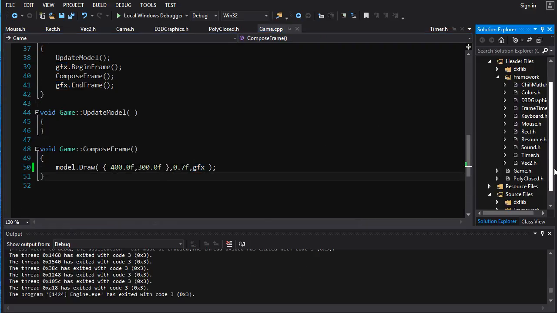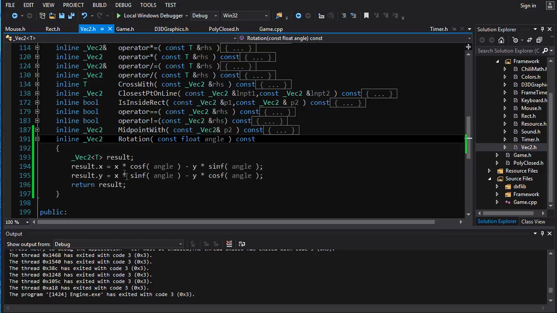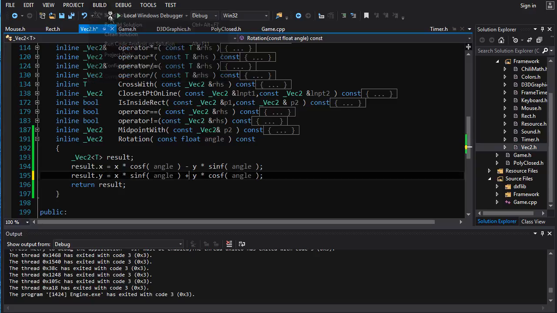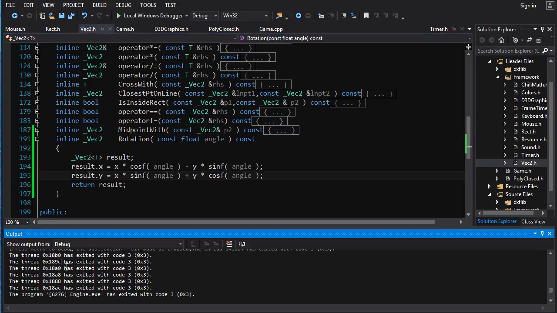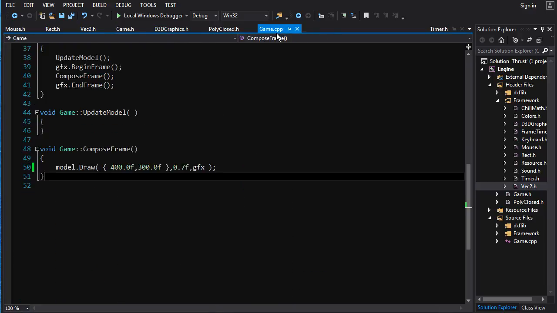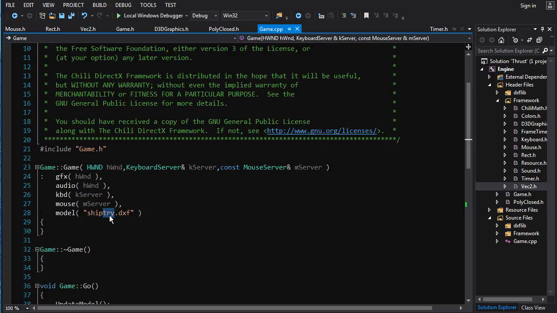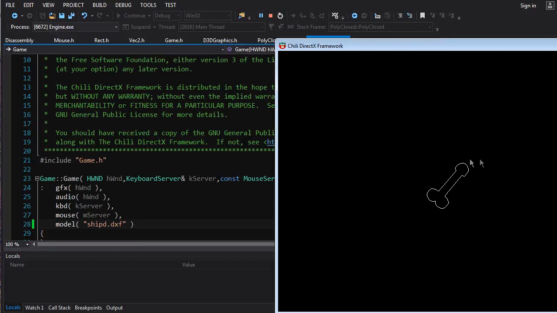So let's see here. X times cos, x times sine. Oh, this one's minus. It should be a plus. So there's a first problem. Will this solve the problem? Yeah, it seems to have solved it. There you go. There's your proper transformation. We get our weird errors again. Whatever. Let's go to game. Let's change the ship to our good ship model. There we go. Perfect. Look at that.